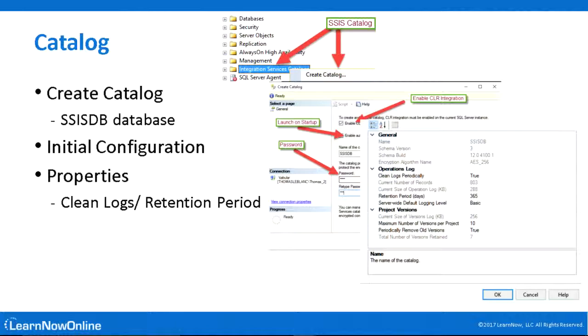The retention period in days indicates how long a job will keep the history of the executions of the packages. So you want a low number if you run packages frequently, like every 15 minutes or every hour. But you can make it high if the execution of packages is every day or say once a week. The descriptions of the server-wide default logging levels can be seen in Books Online for more details, but it is basically how verbose you want the logging. You can get the very detailed or you can get very basic.